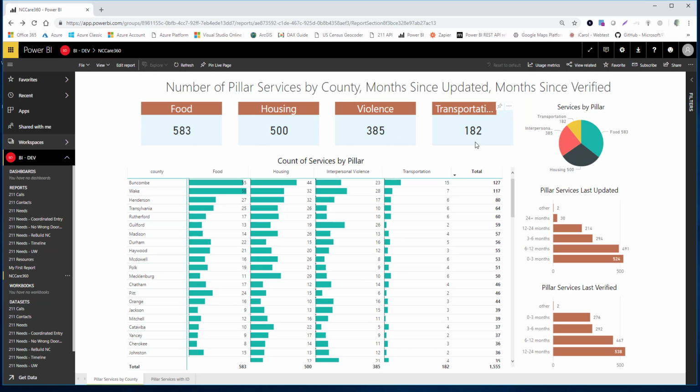Okay, so we're looking at the total number of services broken out by pillar. We have a little bit of a pie chart here that identifies the number of services again, but gives you the filtering capability, so you understand how all that works. So I won't go into a lot of detail there.